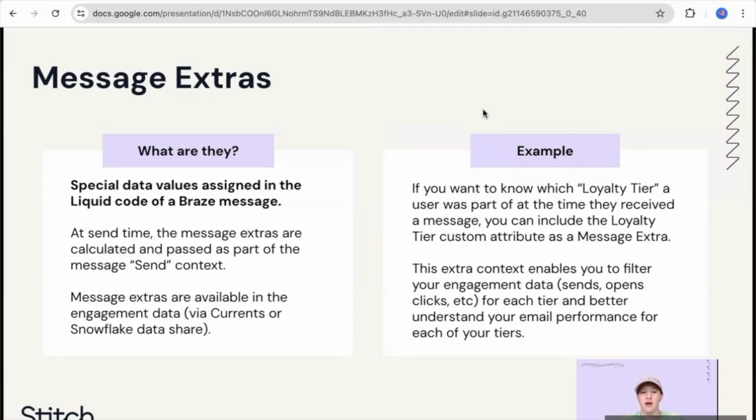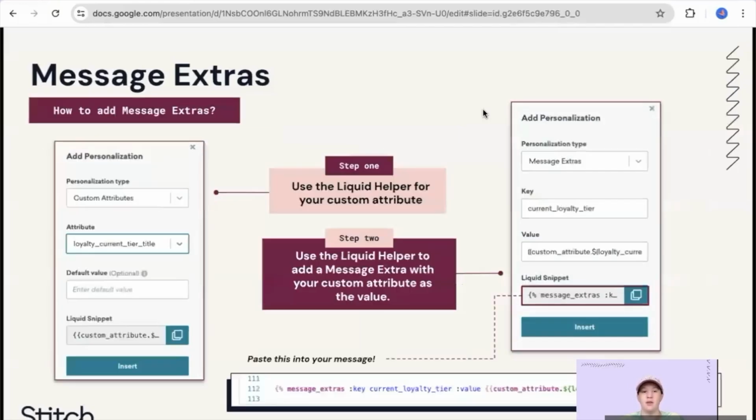So you can use event properties, or if a user has an attribute value that's regularly changing, then you might want to use a message extra so you can understand more about that send. These are available in the Currents data, or if you use something like Snowflake Data Share, you'll see it in those tables as well. One example is if you want to know which loyalty tier your customers are in at the time they received a message, then you can include that as a message extra, and then you'll be able to see that in your data.